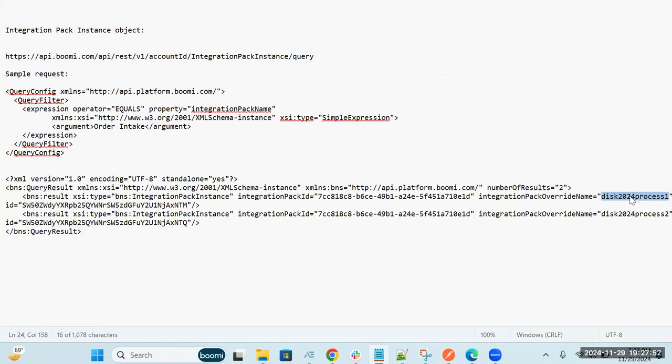If you have observed, I have received two instances of my IPAC here. This is the integration pack instance ID, and we can use this instance ID to get the details of your process which is associated with this particular integration pack. So you can get the process IDs from the parent account.